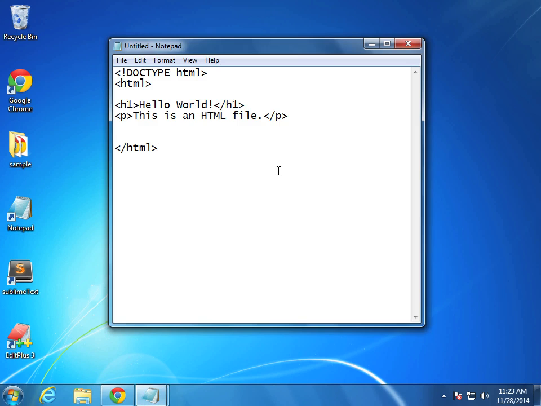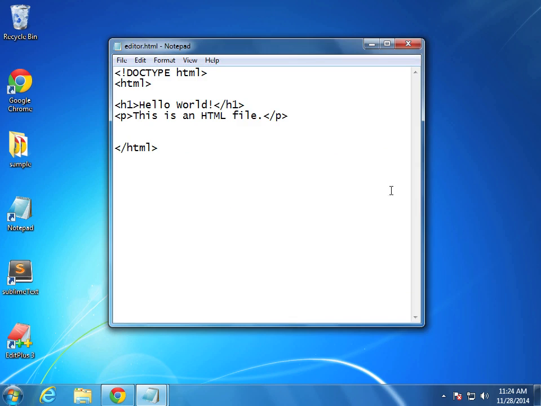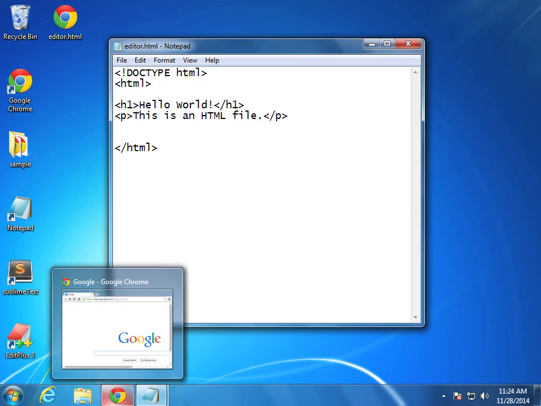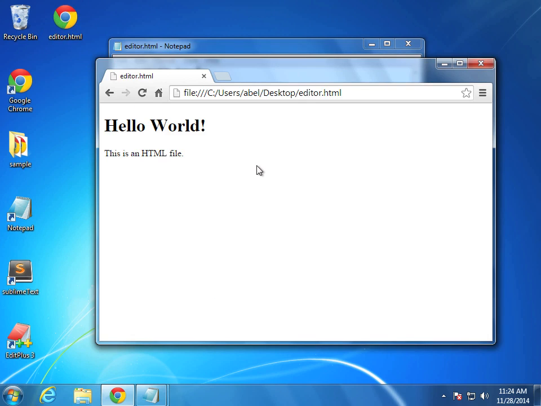And I'm going to go ahead and paste here some HTML. I'll then save it to the desktop. And let's call it editor.html. Now we can take this file and load it onto a browser because the browser knows how to interpret these basic instructions that we put into text files. And so I'm going to go ahead and drag it onto the browser, and you can see there that it is rendering that content.